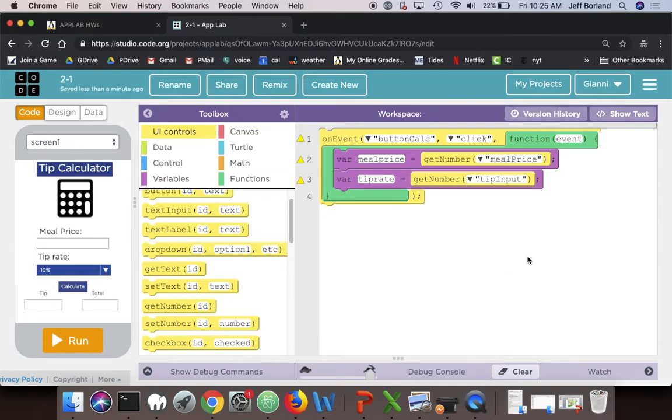Drag that over. Give it a name. He's called it meal price. Equals get the number from the meal price field. Tip rate, get the number from the tip input field.